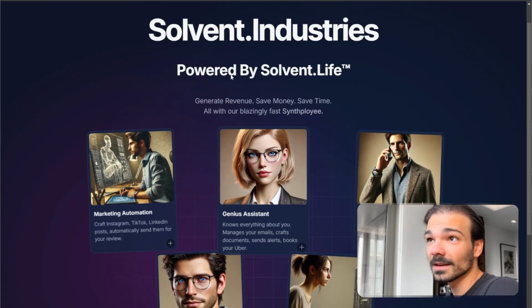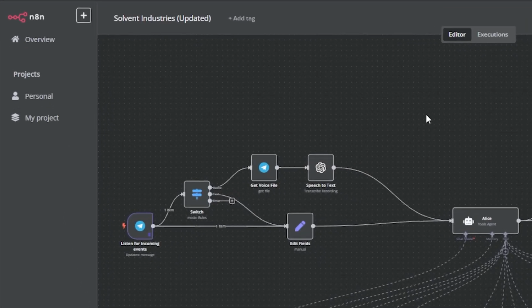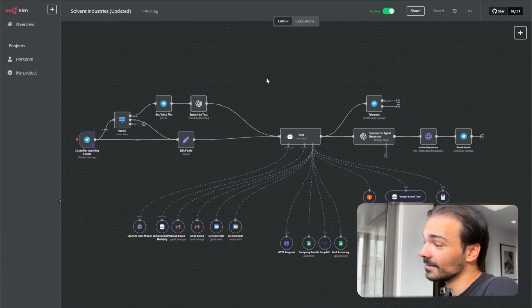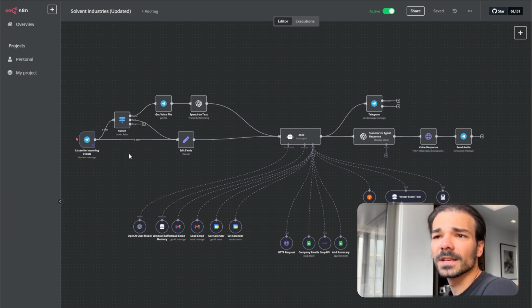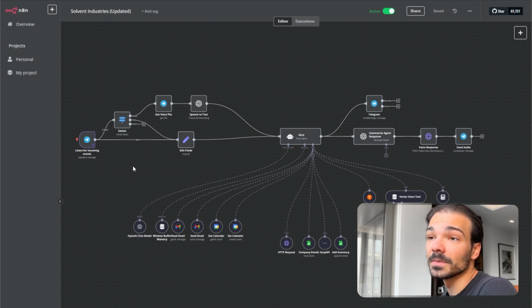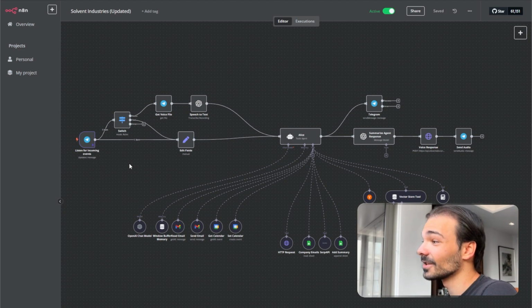Now, how have I built this? I've utilized N8N. So N8N is a no-code automation platform, and I've gone ahead and designed the internals here. So the first thing I'm going to do here is give a demonstration about how Alice actually functions.